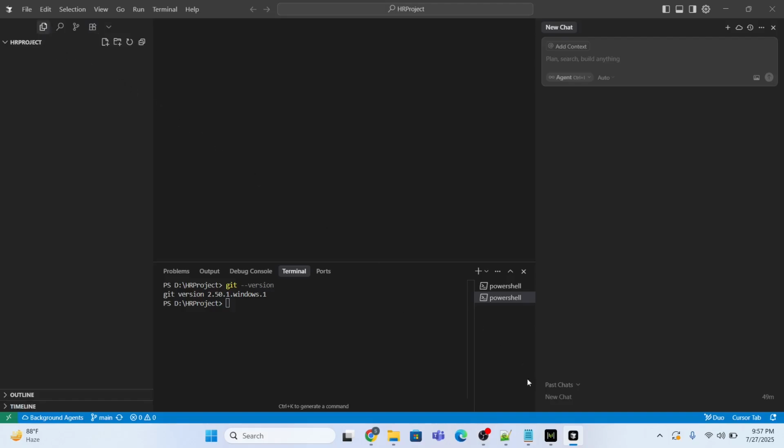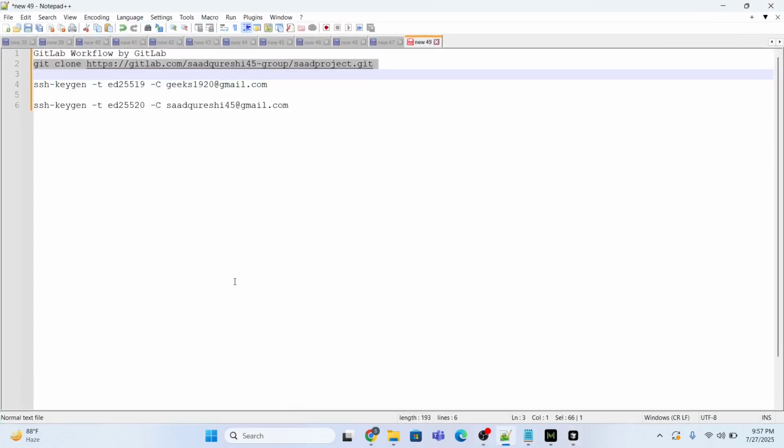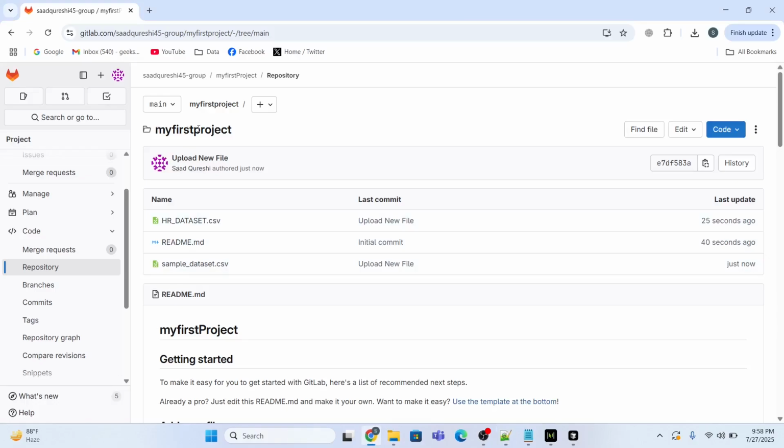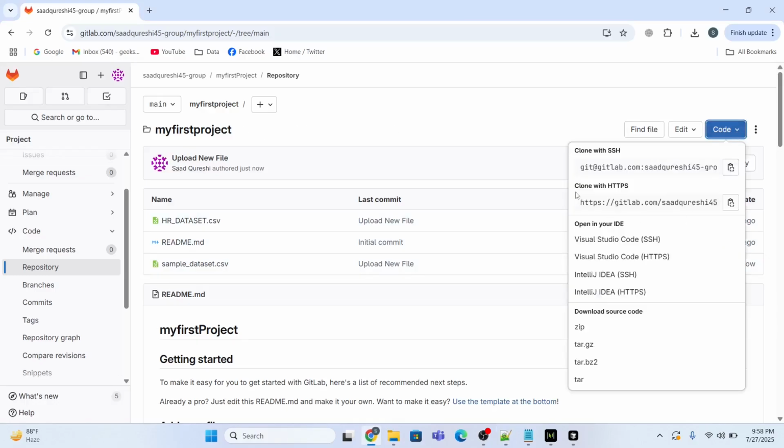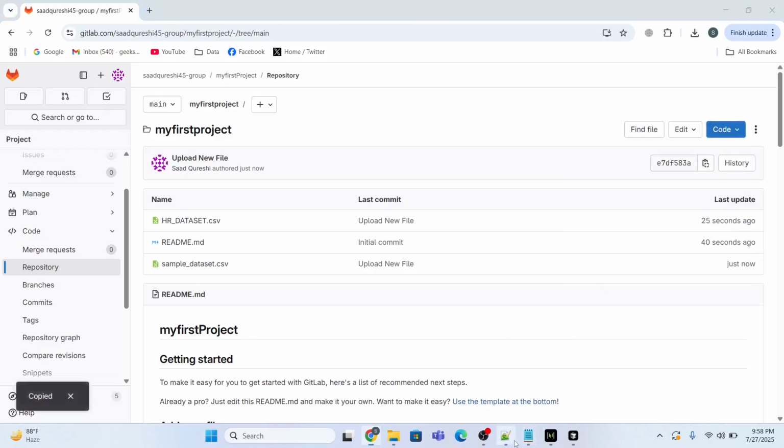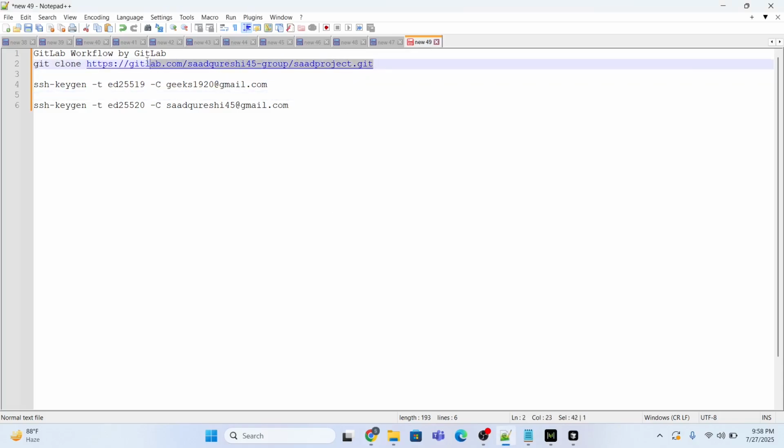And now what I need to do is just use this command to clone the repository. So I will go over here. I will go to the repository. And over here I will just copy the path of my repository, clone with HTTPS, just copy and paste it over here. This is the complete path of my repository.